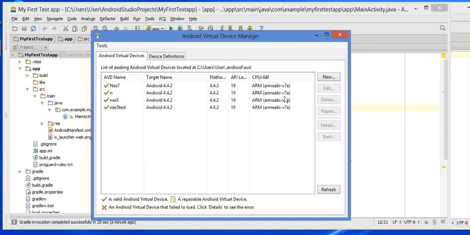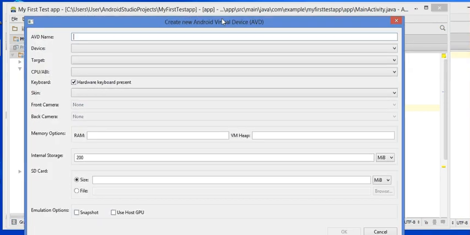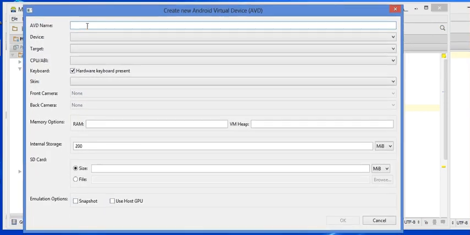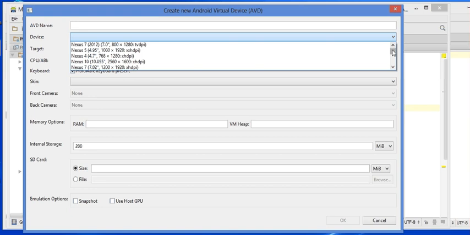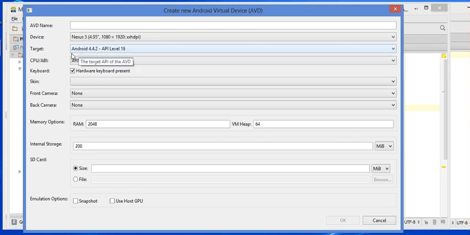You might see just a blank window, so you'll have to do a new. This is where you set up your test environment. In the name, I'm not going to put any name right now. I'm just going to see what devices are available, and Android Studio comes built in with quite a few different options. Let's see, I'm going to select Nexus 5. It fills up the target API and everything else with the name.